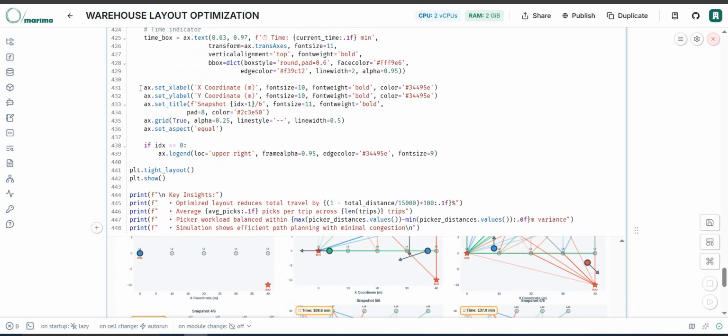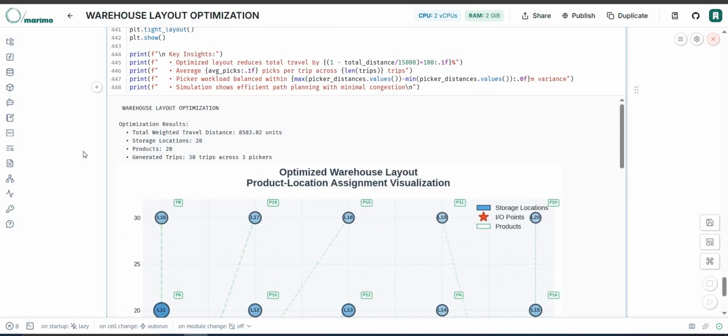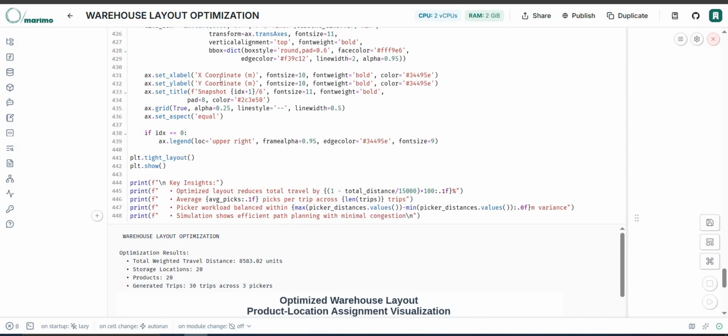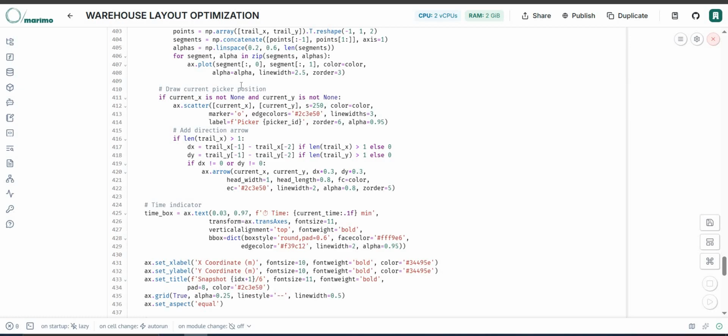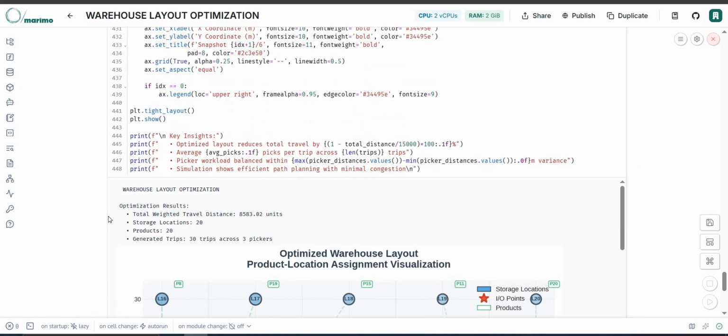I'll continue, and we can look at our outputs. I passed that visualization part because the important thing here is the optimization logic.